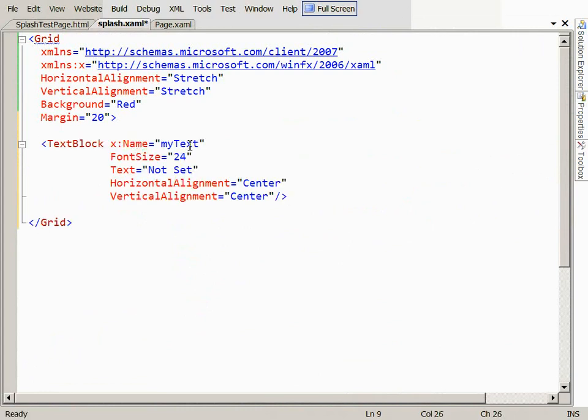It's called my text, and at the moment it has some text on it that's not set. Now the reason for me putting in a text block is that we can actually set the value of something like a text block, or we can control an animation or whatever it might be. I'm just using the text block here purely as an example because it would be more common perhaps to control an animation. But we can set it as progress moves on in downloading your application.